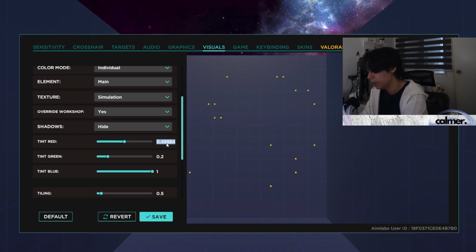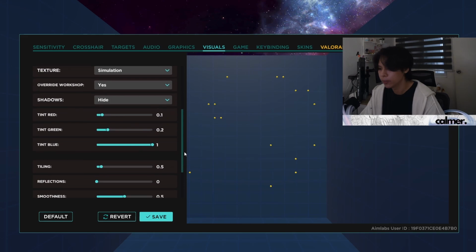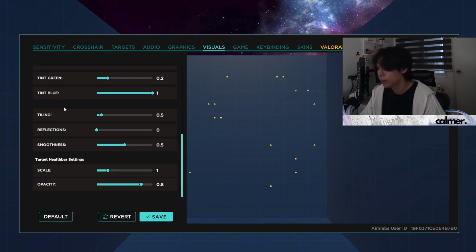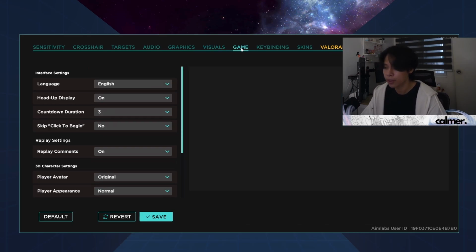So I have my red at 0.1, green at 0.2, and 1 in blue. And tiling, all of these are unchanged. These are default values, so feel free to experiment with the settings, but this is what I prefer. And let's move on to game.